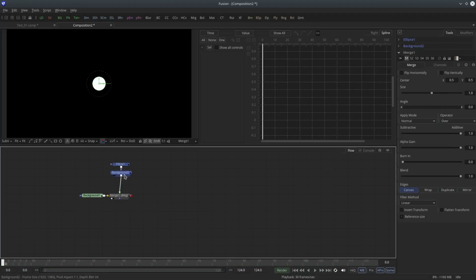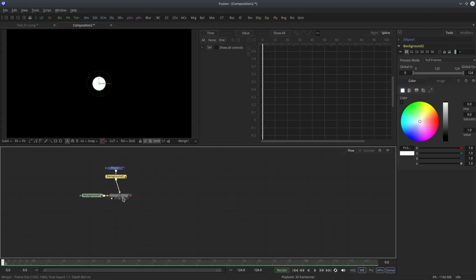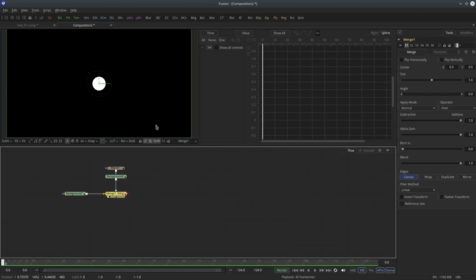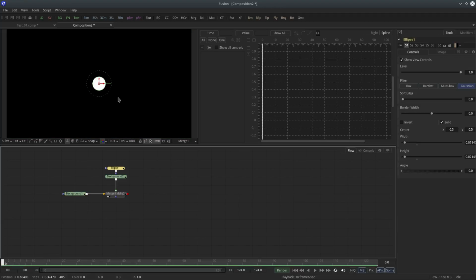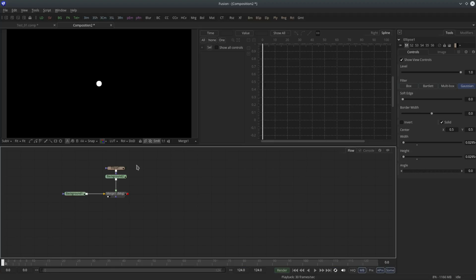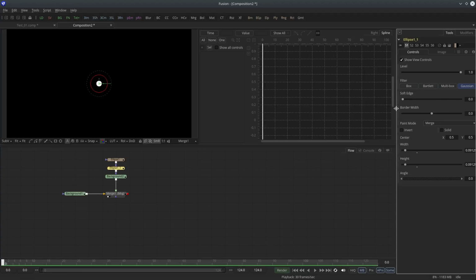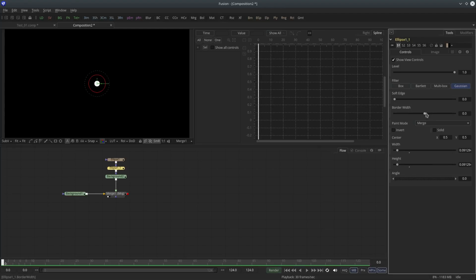Let's change the tools arrangement method to grid, which will make it look organized and nice. Let's scale down this ellipse mask a bit more. Now I'll create a ring by copying and pasting the same ellipse mask, so Ctrl C to copy and Ctrl V to paste. Make it bigger. Turn off solid and increase the border size. You can press the Ctrl key for finer control over the slider if you want.